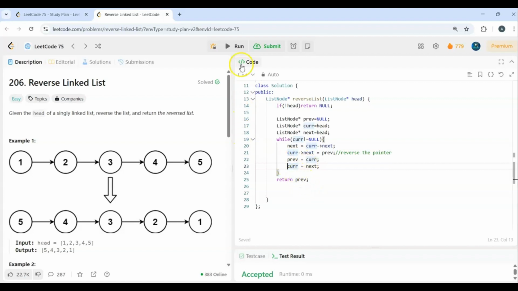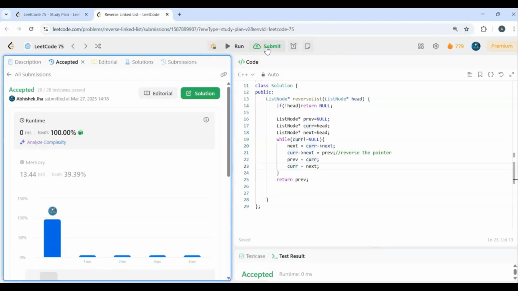So let's quickly run this code. It's working. Let's submit. As you can see, it also gives a successful submission, and the time complexity here will be O of n, as we have done this in a single pass, and space complexity is constant as we have not used any extra space. The key takeaway here is, instead of storing values, we directly modified the pointers, and this solution runs in linear time and uses constant space.